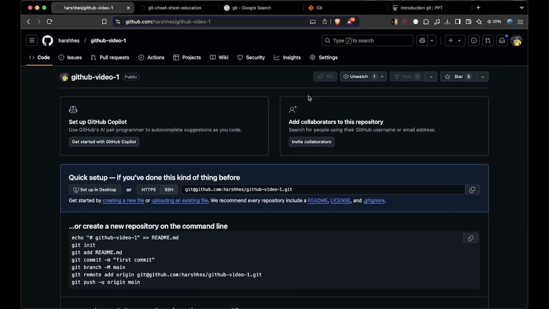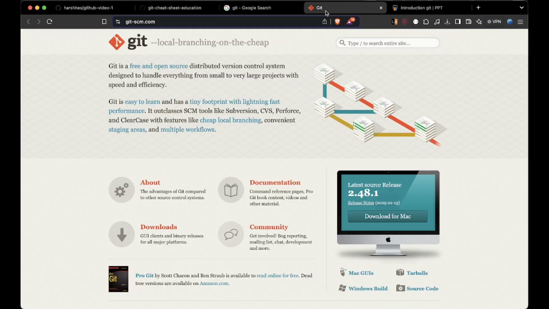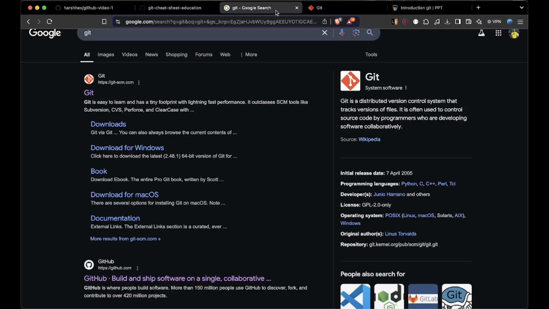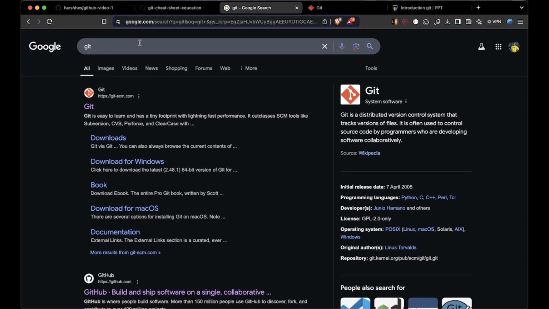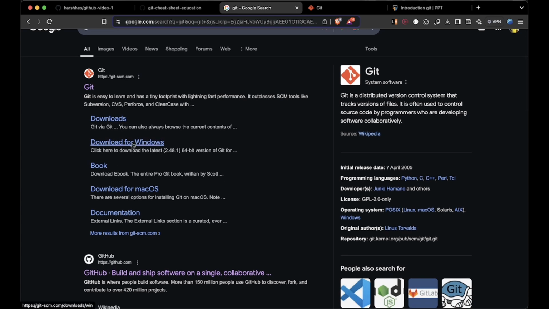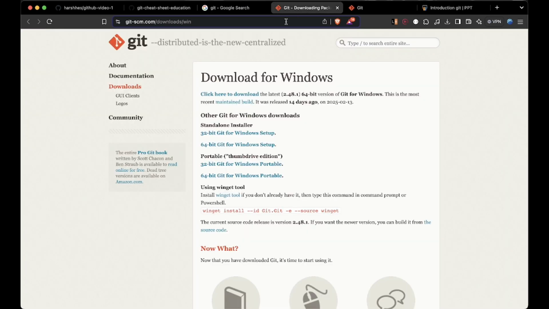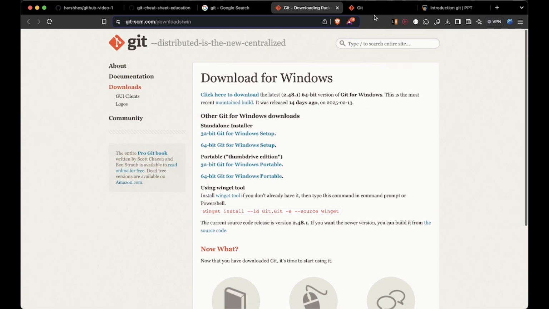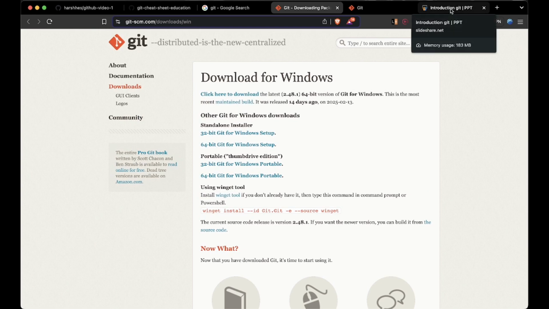I'm working on Mac. If you want to play with Git and learn Git on Windows, there's no problem. You can easily type Git on Google, and you will get links to download for Windows or download for Mac, whichever version you are using. You can easily download it from here. On Windows, Git Bash works best.